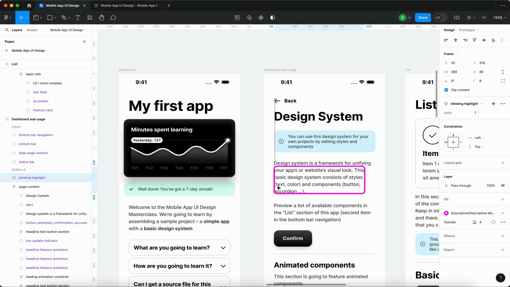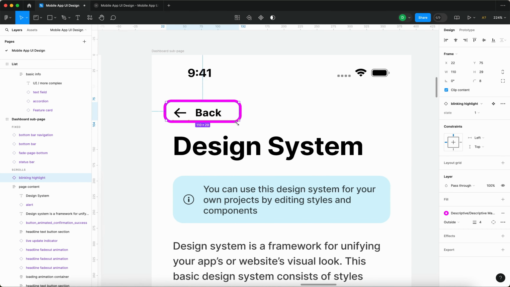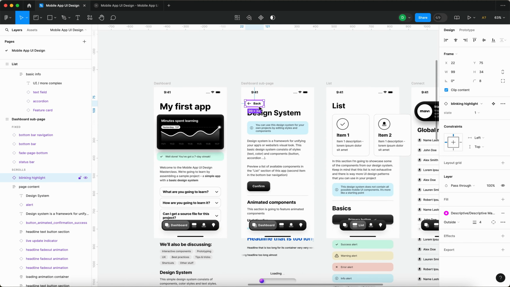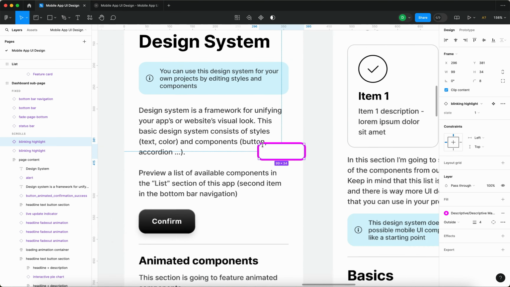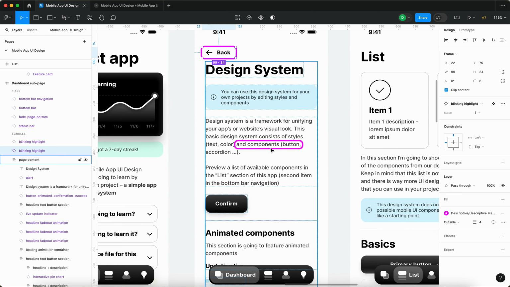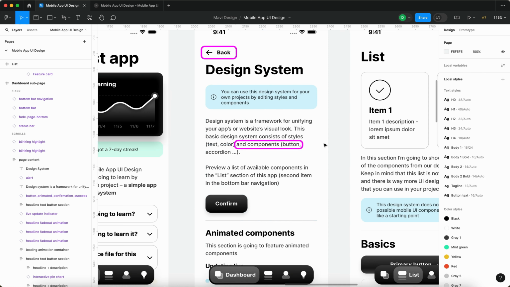And I'm going to select an element that I want to highlight. Let's say I want to highlight this back button. I'm then going to shrink this to the size of this. And I'm also going to duplicate this and create another highlight, and in a different size right about here, right? So it's the same component, but blinking highlight, but with different sizes.